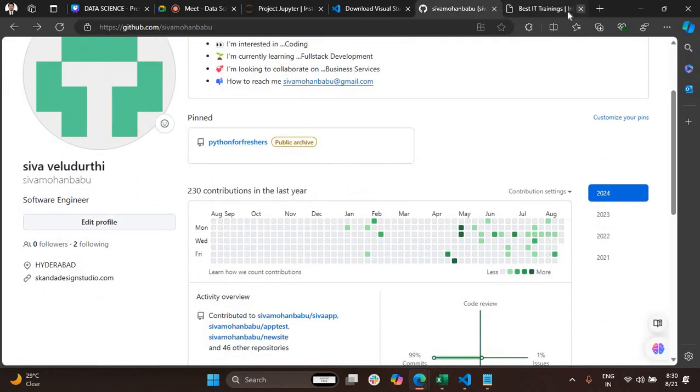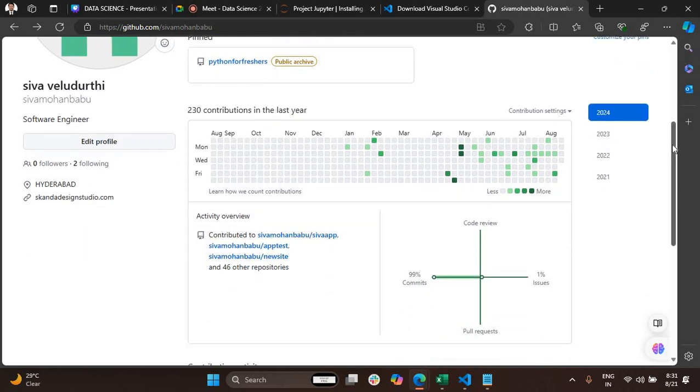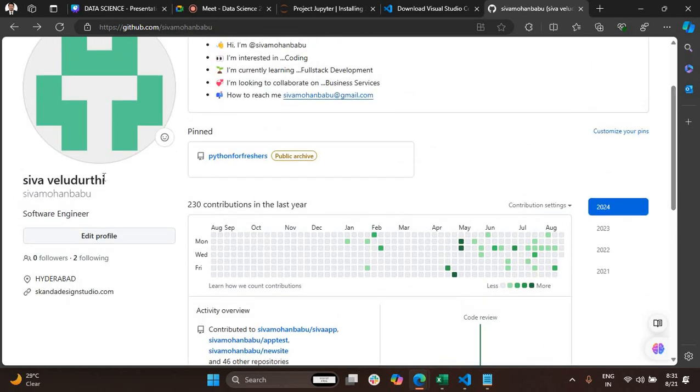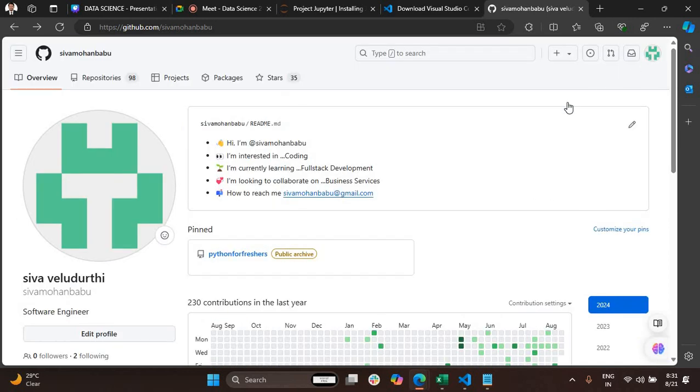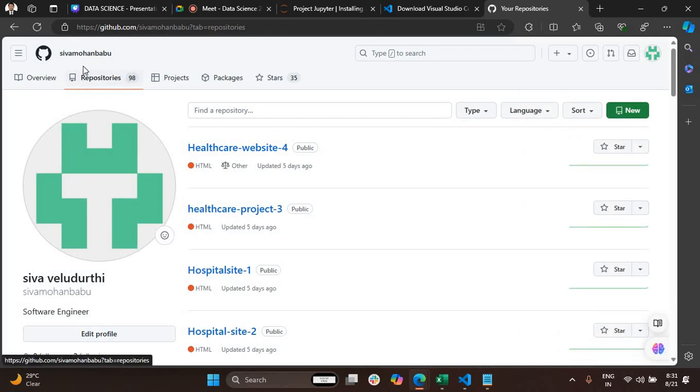So for real-time web applications also we can go with GitHub. I'll explain once we are done with the whole course, but it is very important to register for yourself. This is what it is showing: 230 contributions in the last year, which means I write the code and push it into the Git repository. A repository is nothing but data.